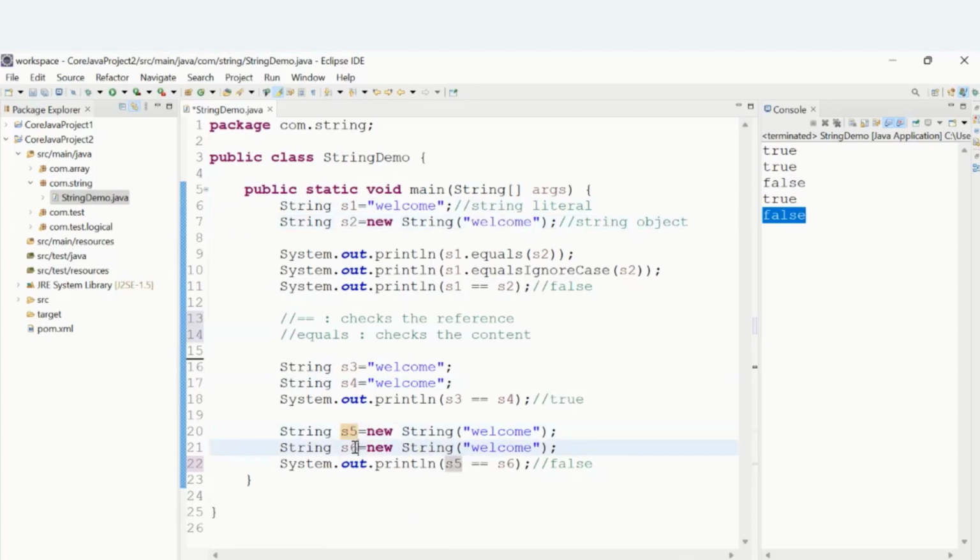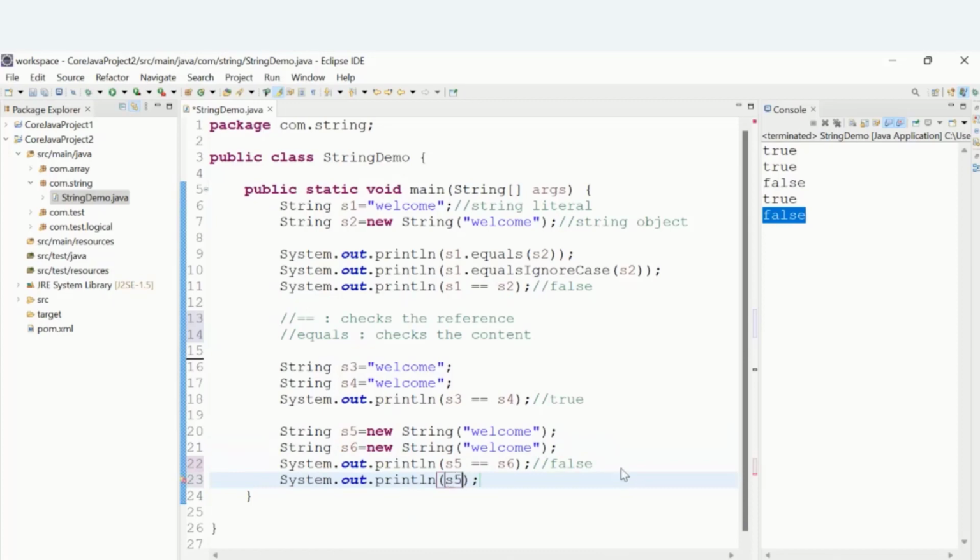For example, in the case of S5 and S6, we are getting false because for S5 we are using a new string, and for S6 we are using a new string. So these values will be available separately, right? One space is allocated for this one, another for the other. That means S5 and S6 will point to different objects, so whenever you use double equal to, you will get false. But if I use the equals method here, S5 dot equals S6, you will get true because the content is the same. The equals method will return true because the content is the same.